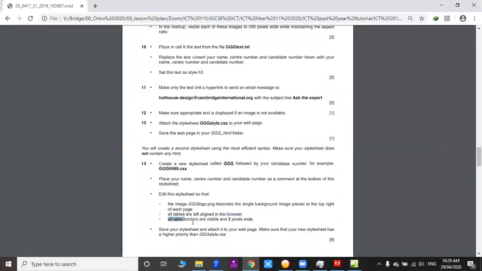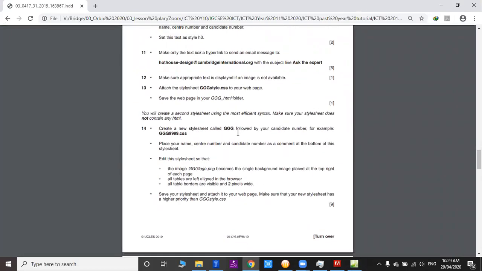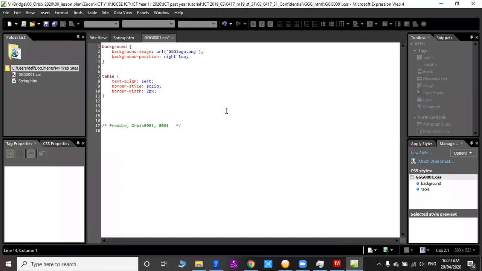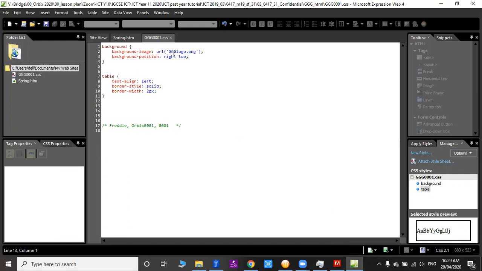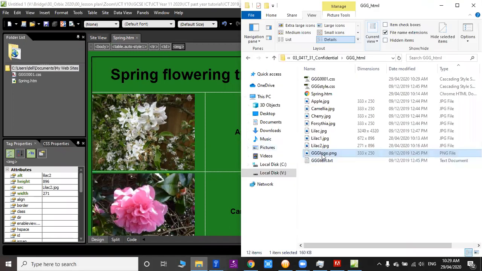Then what else? All table borders are visible 2 pixels wide. So done already. The whole task is actually already done, you see. The final one is just a screenshot. Save your style sheet and attach to your web page. Okay, this one I save it. Save, then I close. Okay. You check back your folder. Where is your CSS? This one.